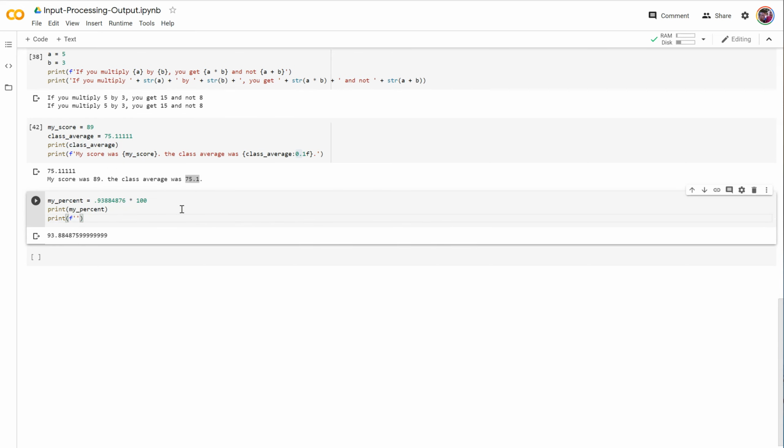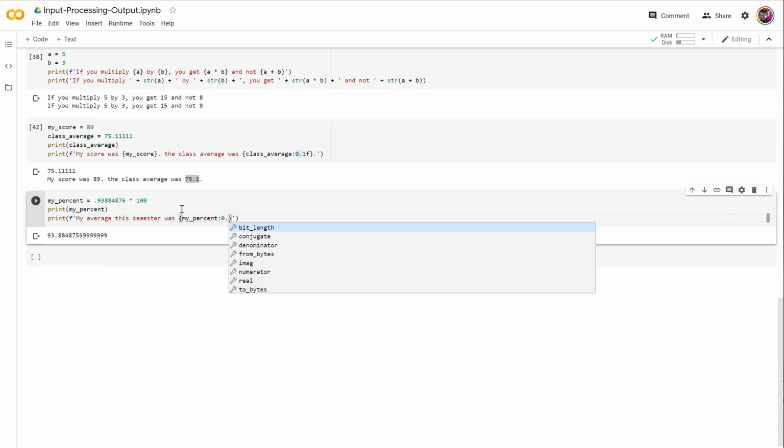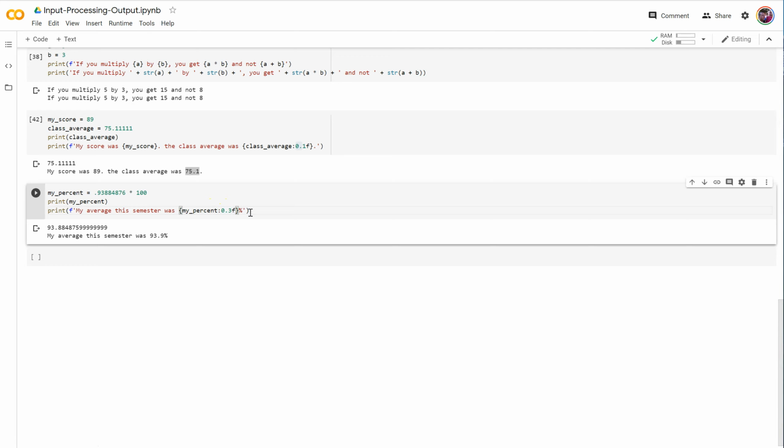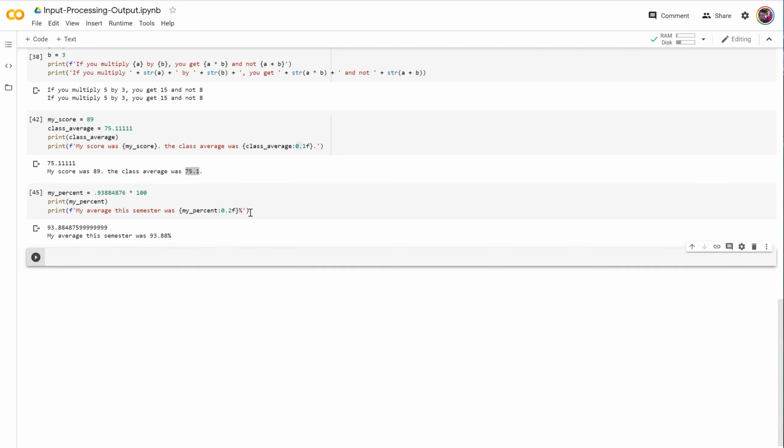Print F, and let's say my average this semester was, and now we're going to use our special curly braces, my %, colon, now to indicate that we're going to add some formatting to that variable, my %. So in particular, let's just use what we did before, 0.1F, and then what we can do is just add a % right after. Here we go. Same thing, my average this semester was a 93.9, or we can change the decimals up to 3 or 2 or something like that. There we go, 93.88.